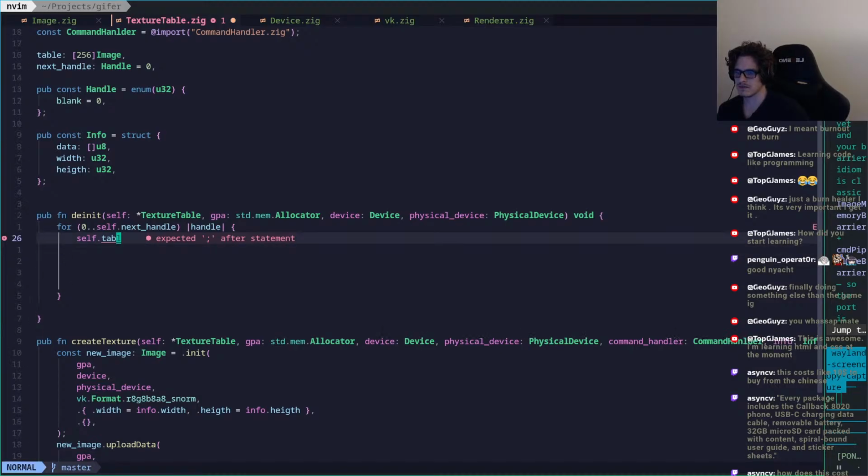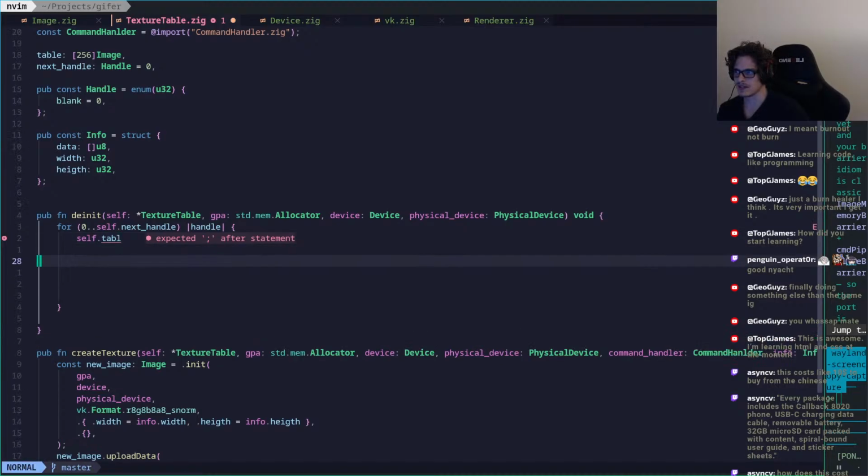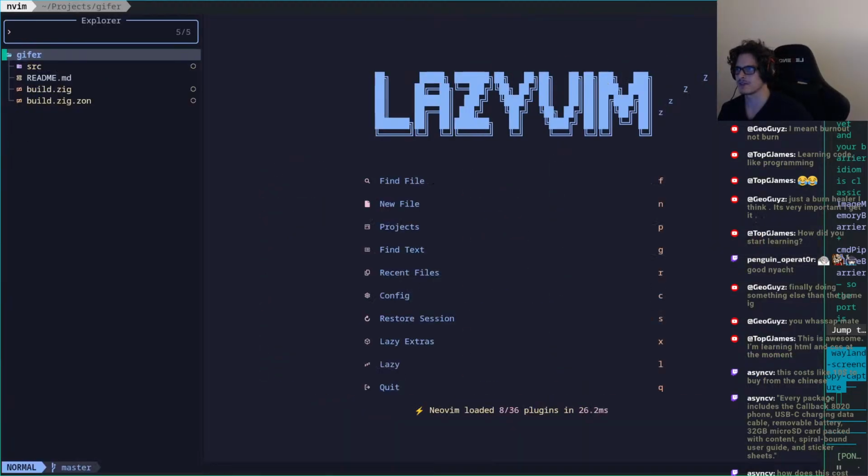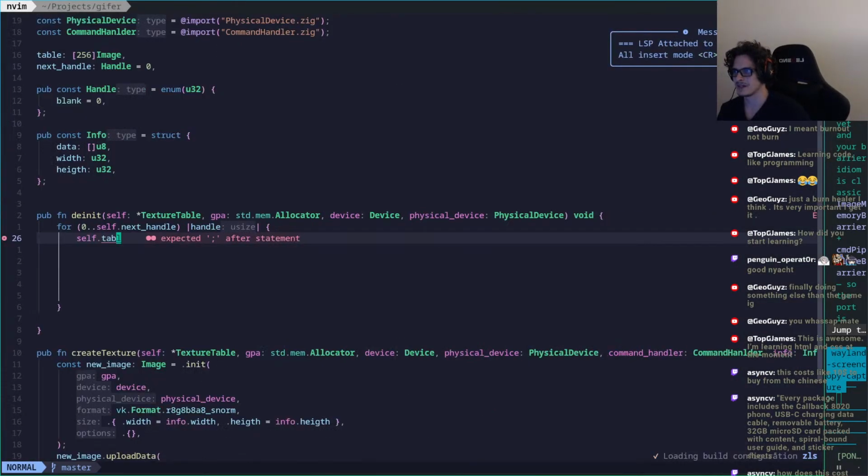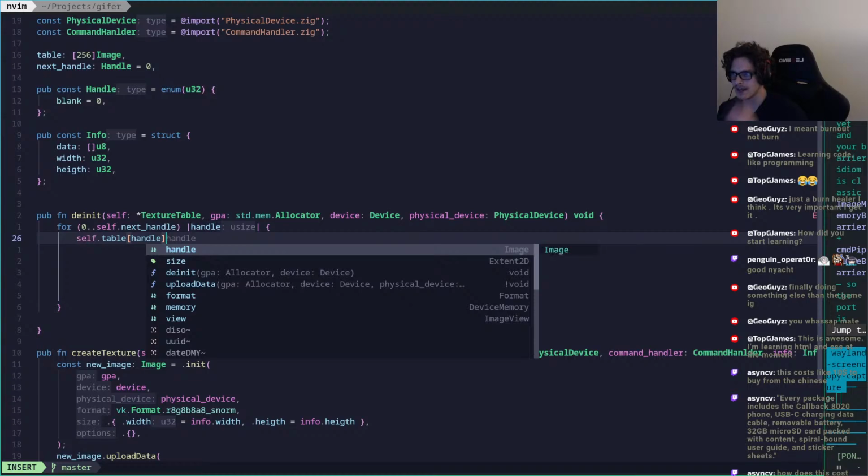Why is my... Wait, what? Okay, no, okay, it's actually cooked. I'm just gonna reopen it. My key bindings got messed up for some reason. There, table, access the by handle, and now we have a guarantee that all of the handles that we're gonna go through are an image that has ever been created.